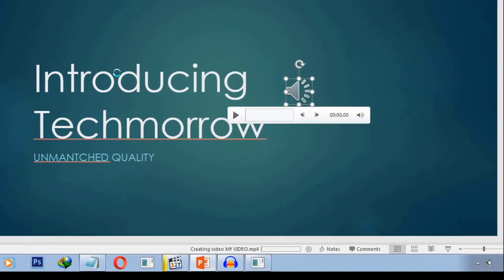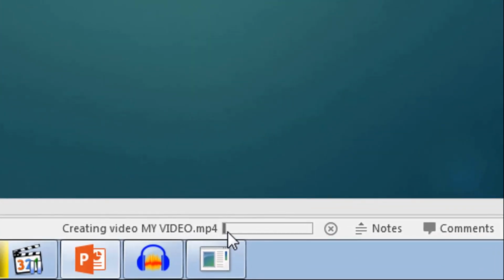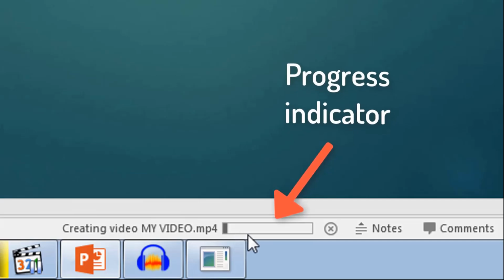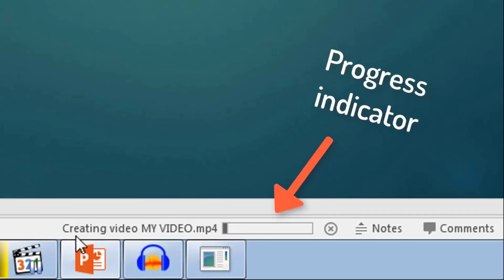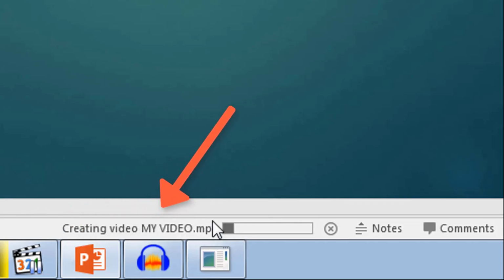If you look at the bottom of the screen here, this is the progress indicator. You see, it just started. It hasn't gone so far. And you can see the message here, creating video. So it's creating a video file. So this is what's going to happen. It's going to run this till it gets to the end. And then we'll be able to save our video file and then play it.